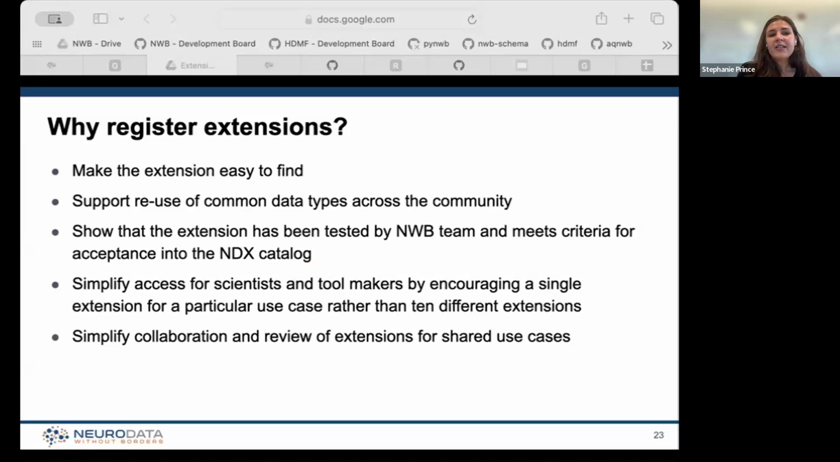And so if the extension supports data types that might be used by someone else in the community, this is great for several reasons. So it makes it easier to find. That way other people are using the same extension and not just making a bunch of different ones each time they need to make a new neuro data type. When you publish it, it's also tested by the NWB team. And so then we know that things work and it meets the criteria for acceptance into the catalog. Like I mentioned, it encourages a single extension for a particular use case rather than 10 different extensions.